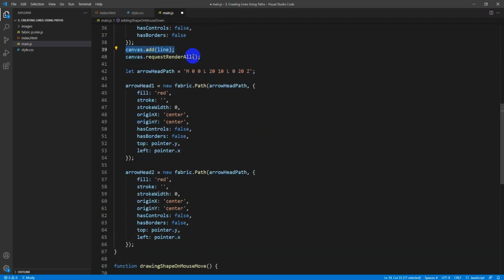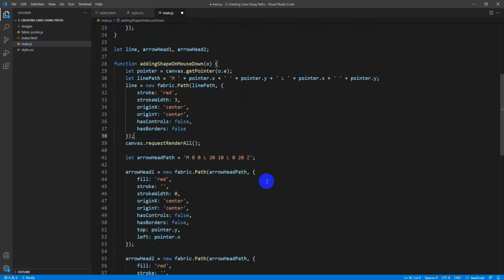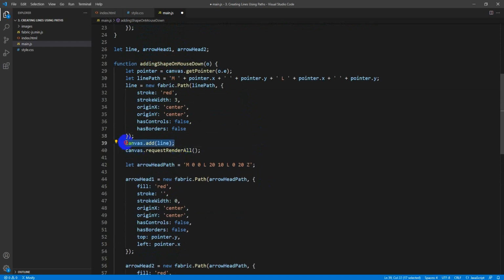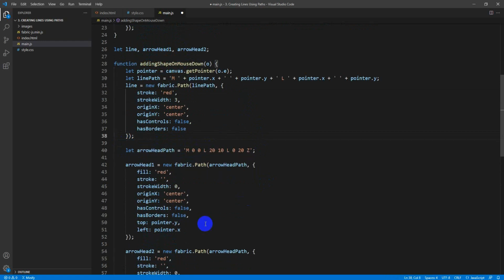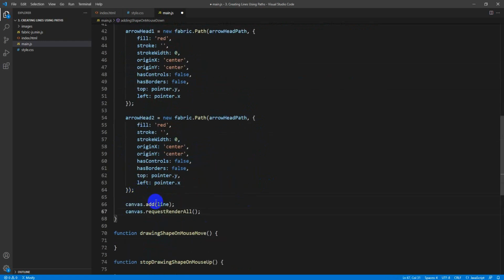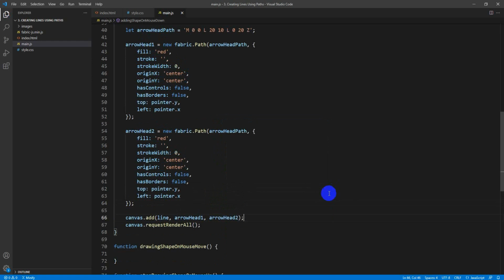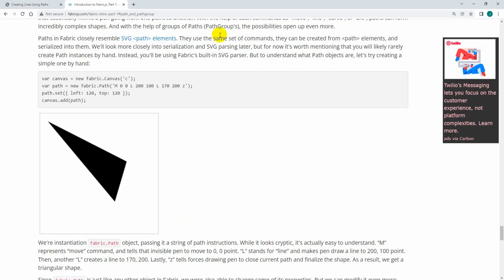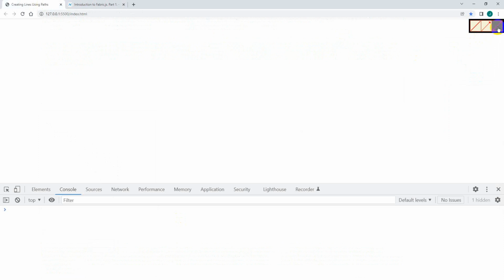Now, instead of adding one by one, we can add all at the same time over here. So we add the line, we add the arrowhead 1, we add the arrowhead 2. Now let's see what happens. If I click on the last button, I press my mouse down. As you can see, the line and 2 arrowheads are being added. But because one is on top of the other, you can only see one of them.